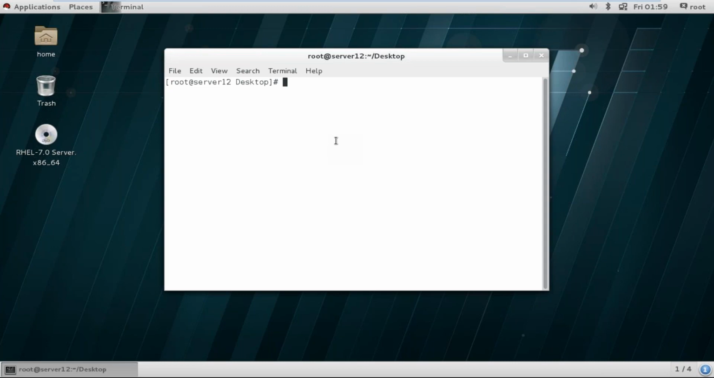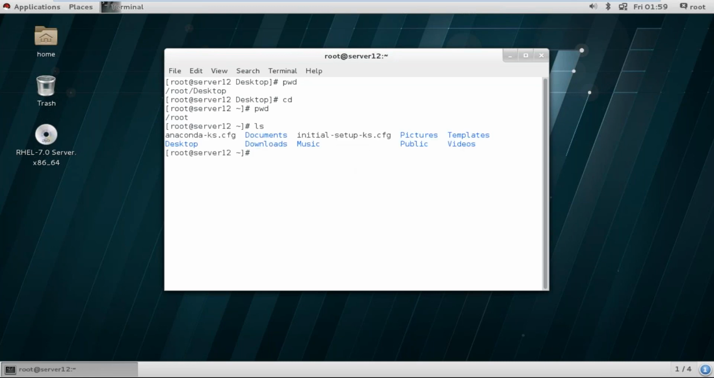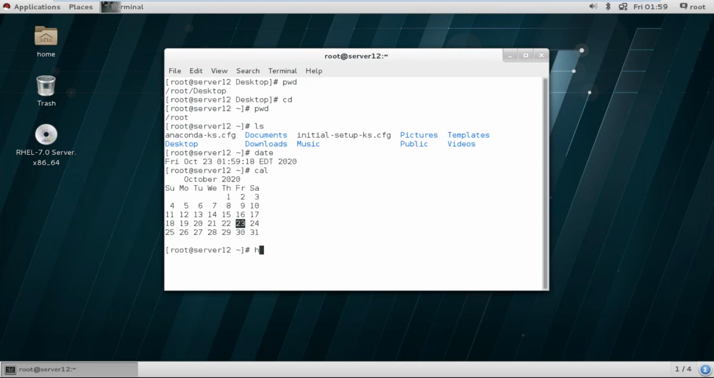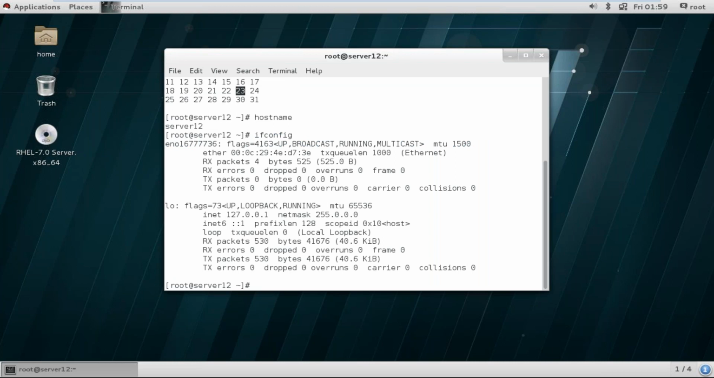So here also check pwd, same commands, root desktop, cd, go to our home directory. What is home directory? /root. ls displays files and directories. And the same, see, there is no difference for commands: date, calendar, hostname, ifconfig, IP address. So it will show like this.